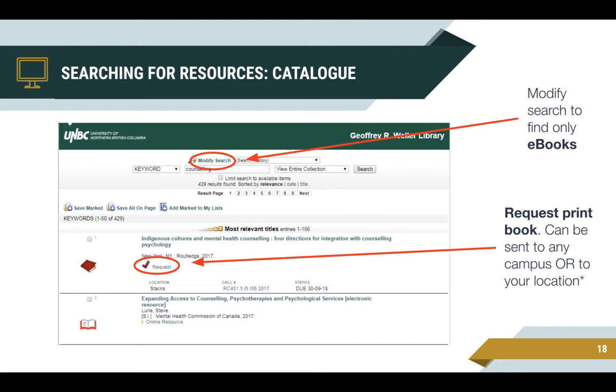So here at the library, we have print books and we have ebooks. Both are available currently. Here, when we do a search, we can see that we can request a print book. It can be sent to any campus or your location if you're a distance student, so that's important right now in our current context. You can also, of course, request it if you're on campus or in print storage, that it's available for pickup in print storage.